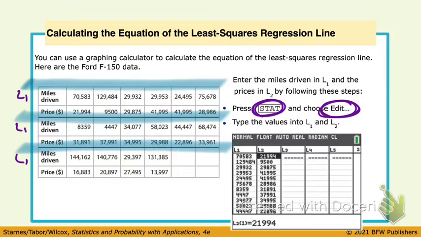So once you get to the end of this line, go to the next line, and then the next line. And then you'll put the price into L2. I know this will take you just a second, but go ahead and plug all of that data in under stat and edit.